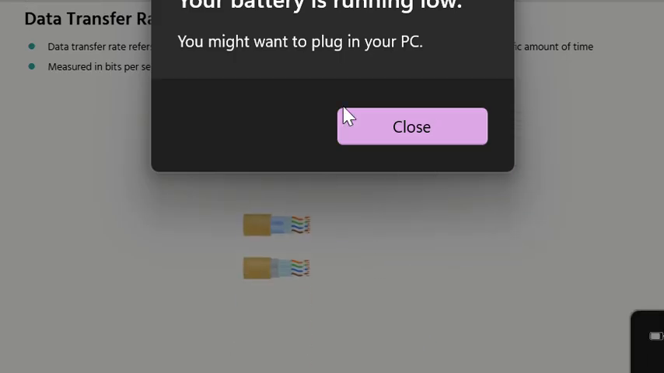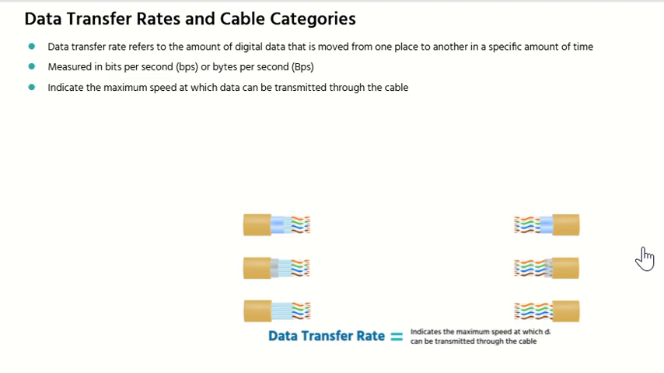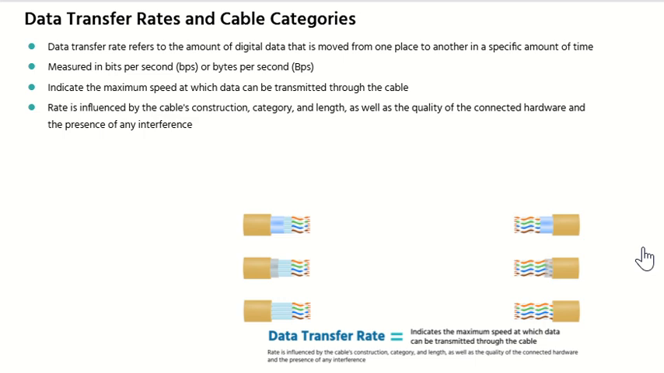In the context of network cables, like twisted pair cables, the data transfer rate can indicate the maximum speed at which data can be transmitted through the cable. This rate is influenced by the cable's construction, category, and length, as well as the quality of the connected hardware and the presence of any interference.